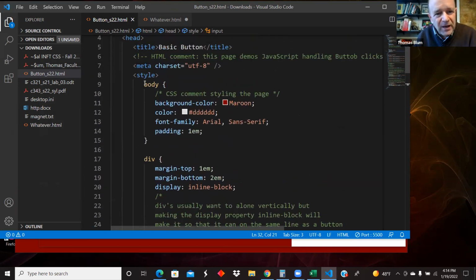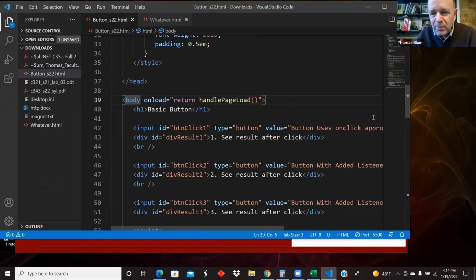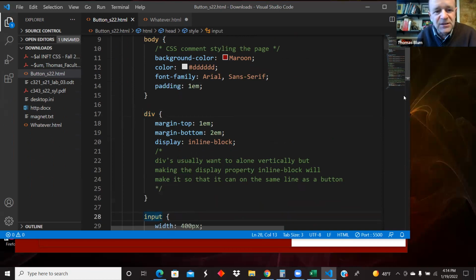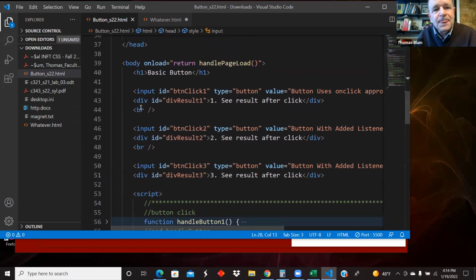So body is the whole page. There's a tag that's called body. So I'm styling a tag. There are tags that are called div. There are tags that are called inputs, as we'll see as we get to the HTML. Here's the body tag. Here's a header.